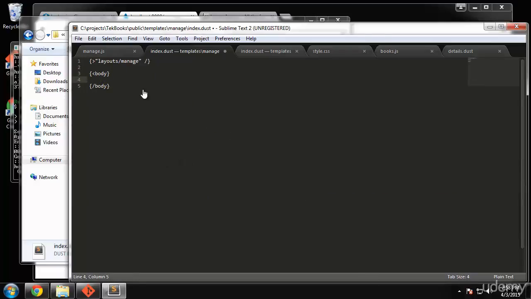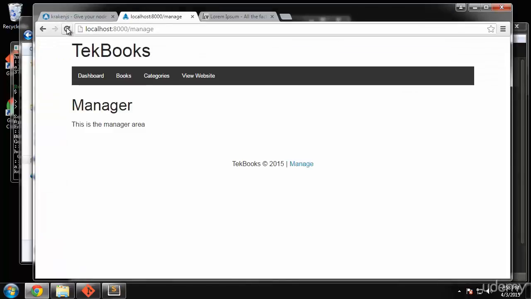And basically all I'm going to do here is create a heading. And then a paragraph. All right, so now if I go back and reload manage, it takes us here. Alright, and you can see that we're using the manage layout because the links up here are different.